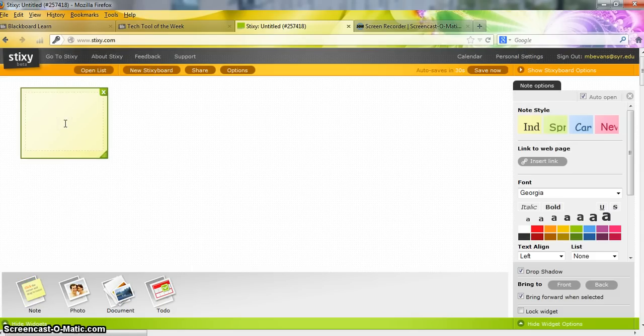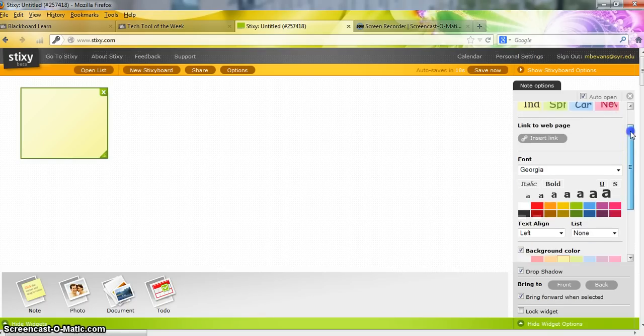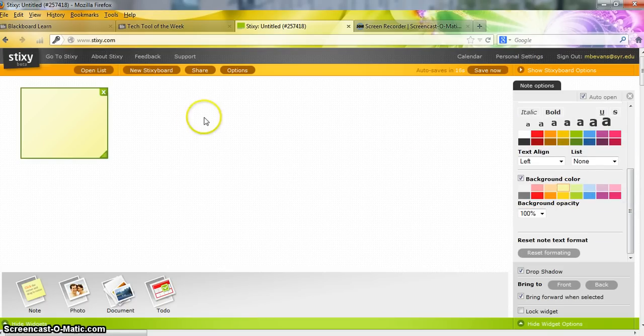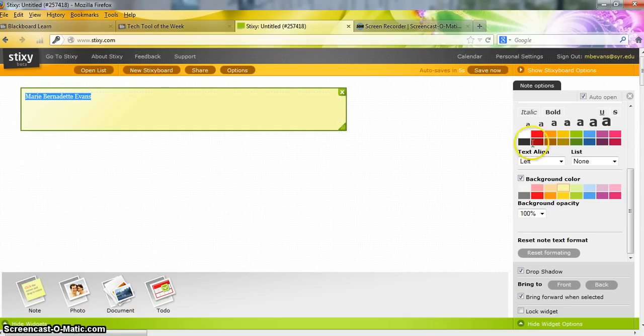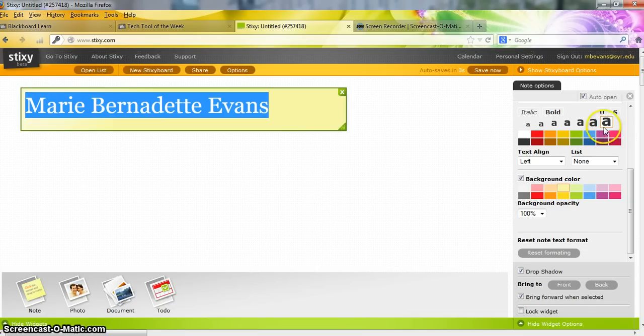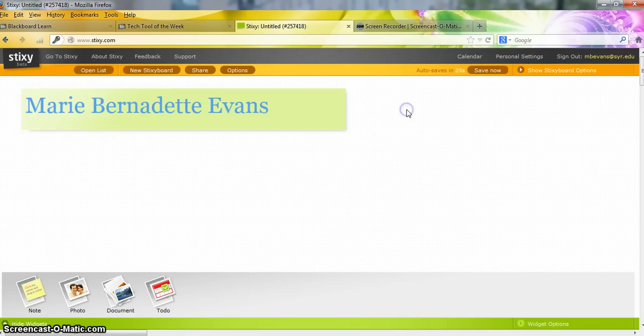So now I've added a note. On the right, you can see all the varieties of ways I can change my note. There's a way to insert links, change the font, change the size of the words, the color of the words, the alignment, or the background color. So I'm going to make this note about me. So my note is going to have my name on it. And I want it to really stretch across the top, and so I'm going to make the font as big as possible. And I'm going to make the font blue and the background light green.